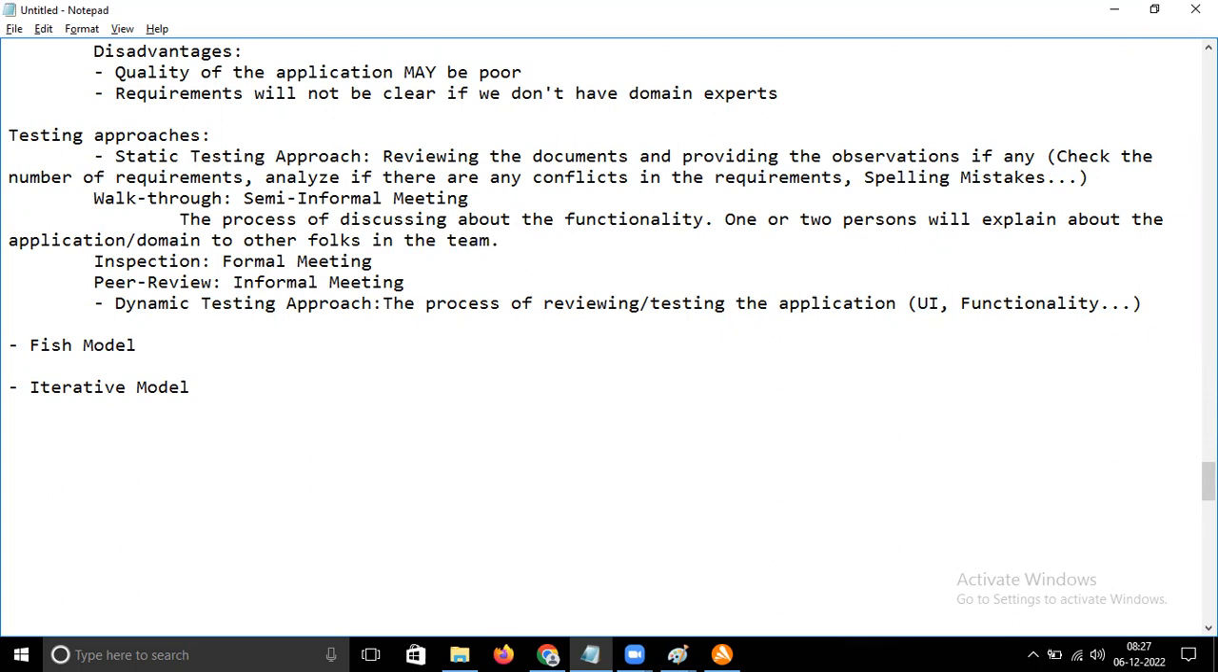Generally, what is going to happen? It's a semi-informal meeting. There are a few team members who are going to be involved in this meeting. One or two persons are domain experts, or BR product owners. They are going to explain about the domain and the application in this particular meeting. It's semi-informal. They can discuss the requirements they have received.